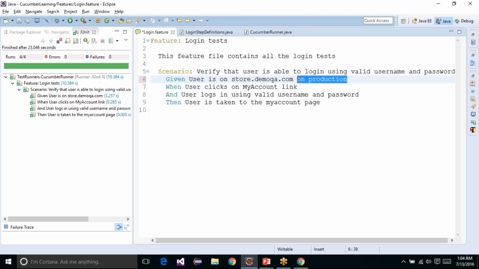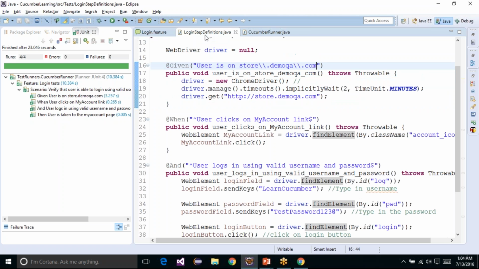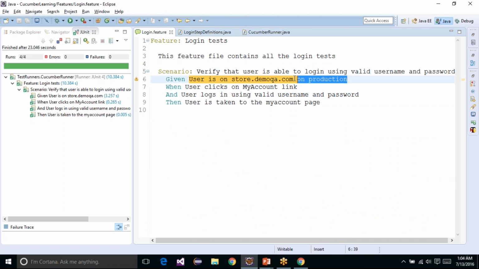Now these two words add more meaning to the step definition. You can see that it now says that this URL should be from production. But what we have written here as a step definition is simply a method which talks about just the URL. It doesn't talk about what kind of environment you are on, so it doesn't talk about whether you are in production or any other environment.